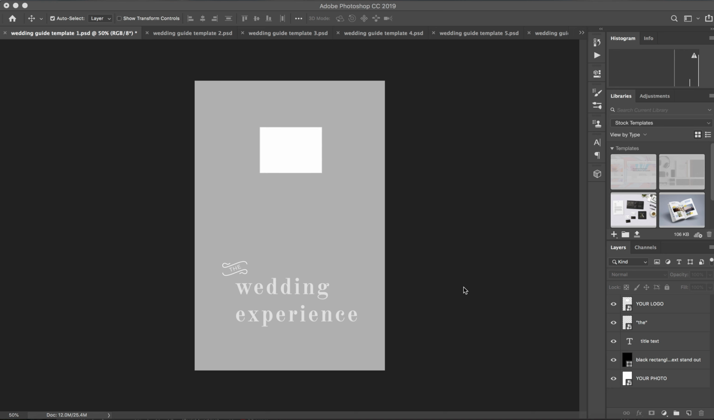I think this has been super helpful for me in my business, and I hope that it helps you too. So, this is a tutorial for how to use the Photoshop files. So, let's get started.